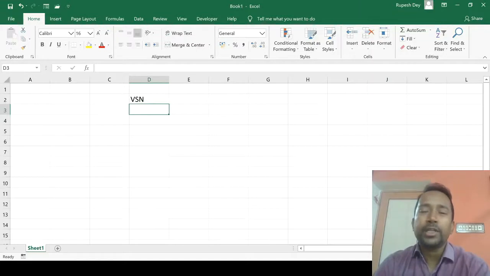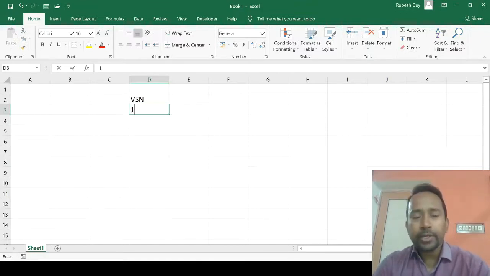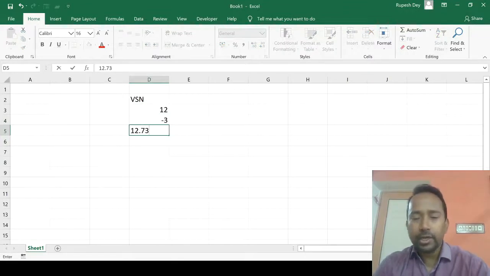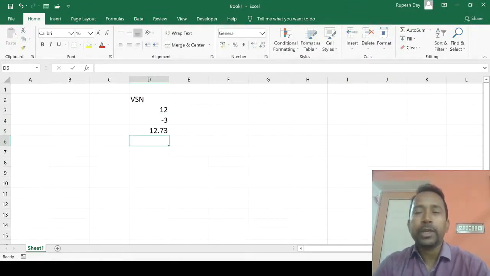Numbers consist of numerals like 0, 1, 5, 12, and so on. It also includes some special characters like plus, minus, equal to, dollar symbol, at the rate of symbol, exponents, etc. Excel aligns numbers to the right of the cell. Now if I type here 12, that is a number, press Enter, it will come to the right of the cell. Then minus 3, this is also a number. 12.73, a real number, all will be displayed to the right of the cell.